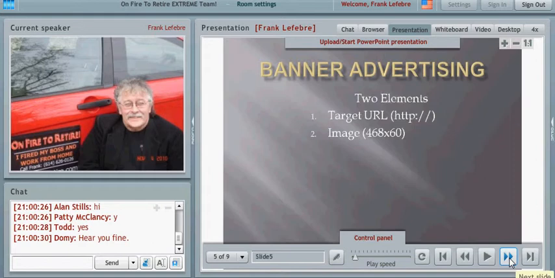There's two elements when you're placing banners. Number one, the target URL, which you always want to start with the http://, and the second element is the image, and the standard size image is 468 by 60.